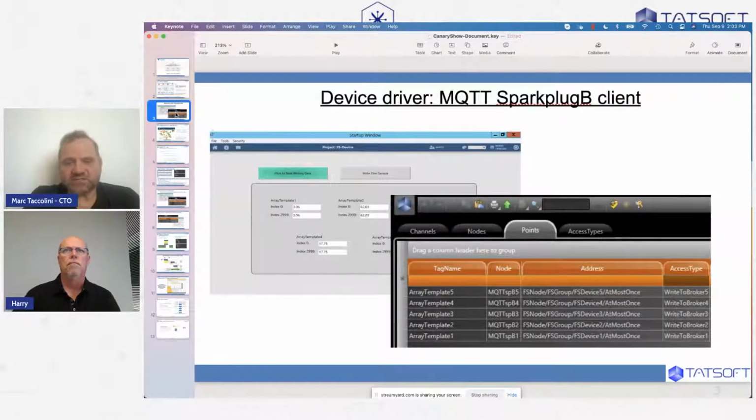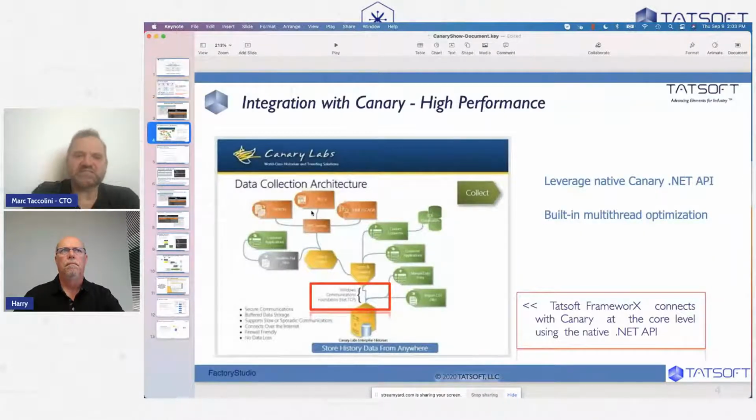We start by just refreshing that we have always been able to exchange data with Canary because we have the MQTT Sparkplug B client driver. So you could at any time pick up our driver and send data to Canary using that protocol. That's not exactly new. What we decided to do, the first step, was to do an integration at this level here.